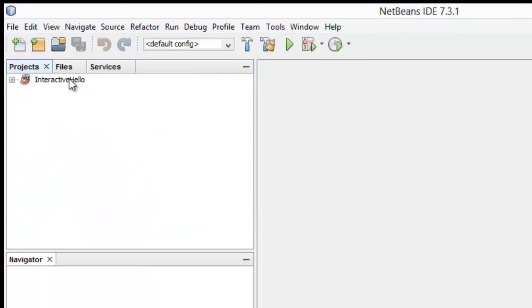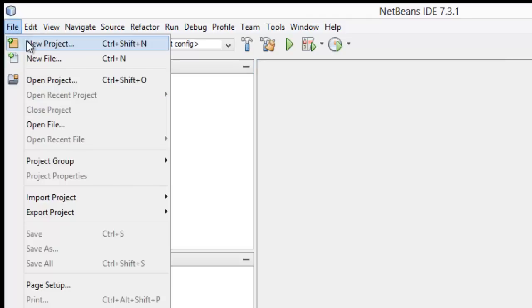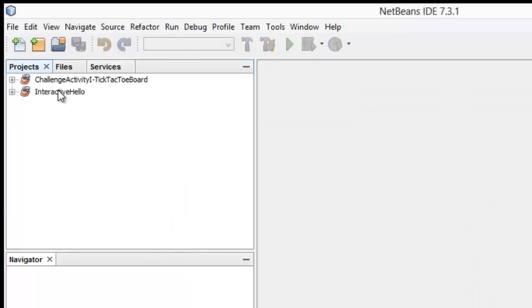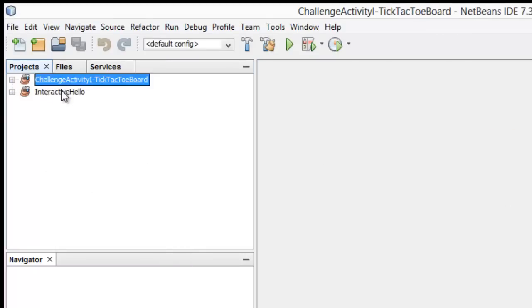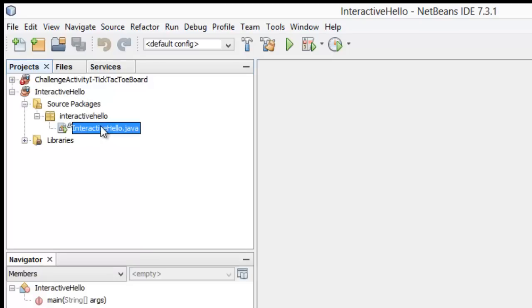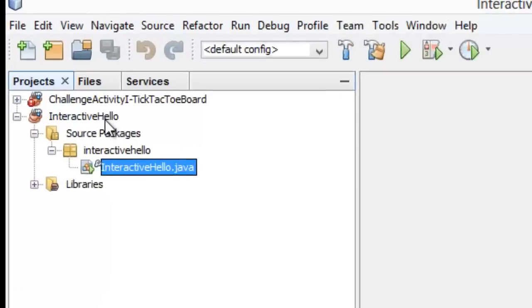And here's my project, Interactive Hello. Just to show you, I can open up another project. I'm going to open up Tic-Tac-Toe Board. So you see I have two projects open. And under any one of these projects, there is a series of code files under source packages, and this one has one code file called Interactive Hello. Now, if you look carefully, this one has a red exclamation mark on it.